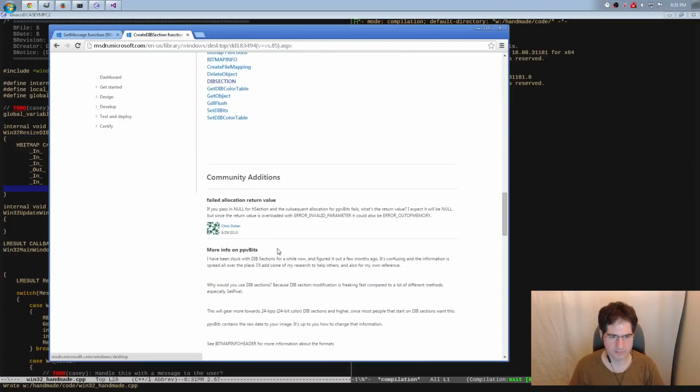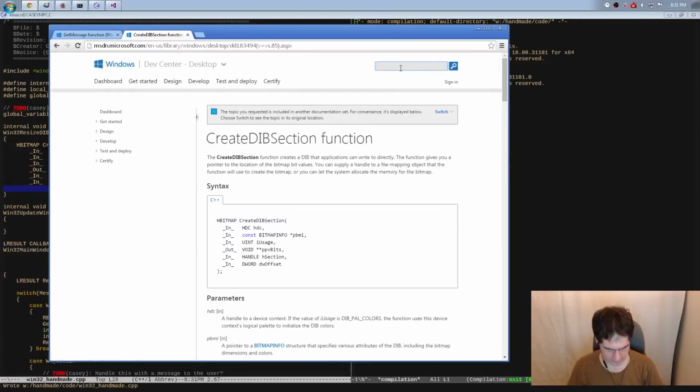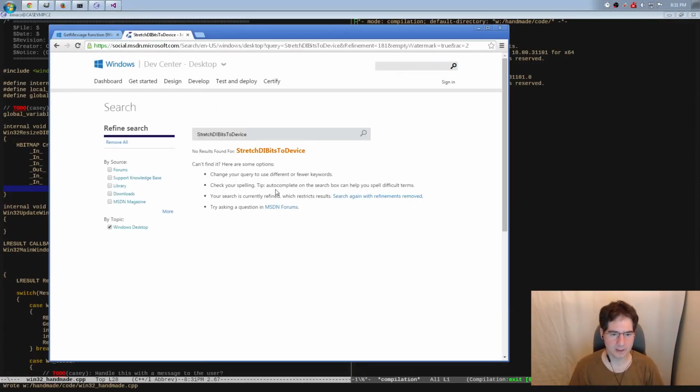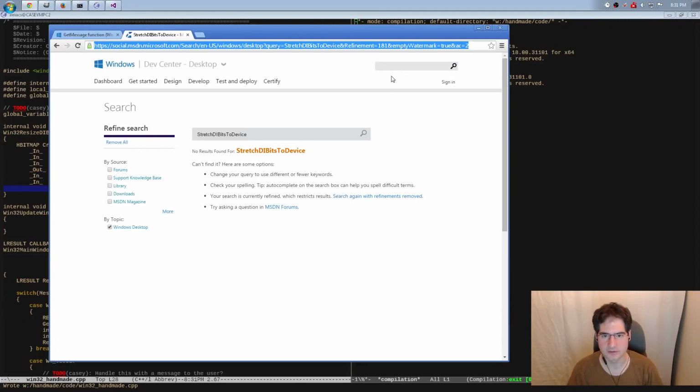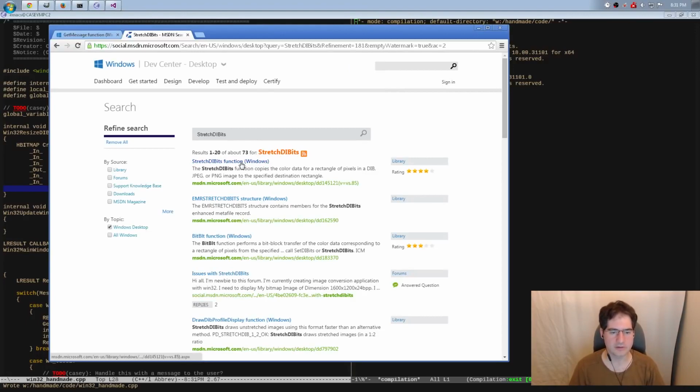And we are also going to need the function to blit it, what is the best way? There's a couple ways. There's stretch DI bits to device, but that actually changes the scale. Which one did I use? I'm trying to remember which one I normally use. I guess stretch blit would be the right thing to use. So this is a quandary. So this is the one I was thinking of using. Stretch DI bits to device. Let's see. Or is it? I guess it's not even to device. I think it's just stretch DI bits. Yeah, there it is. Stretch DI bits. So this is the one that I was thinking of.